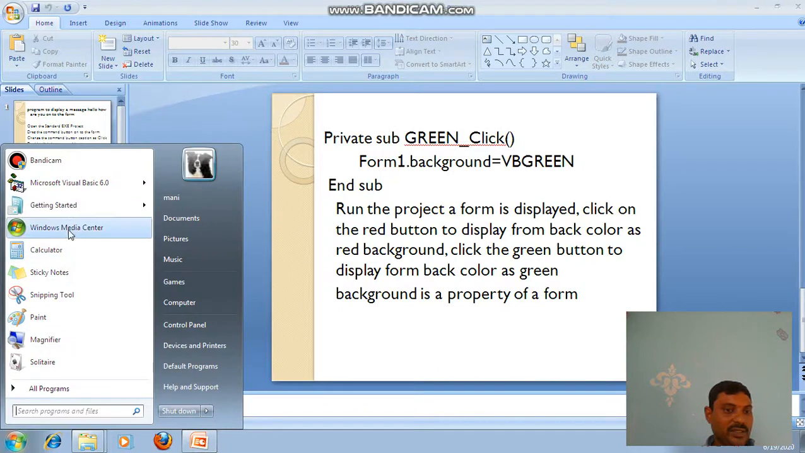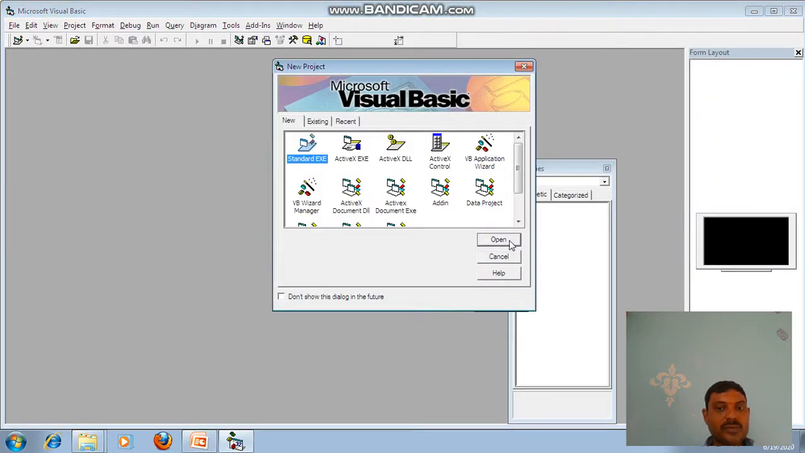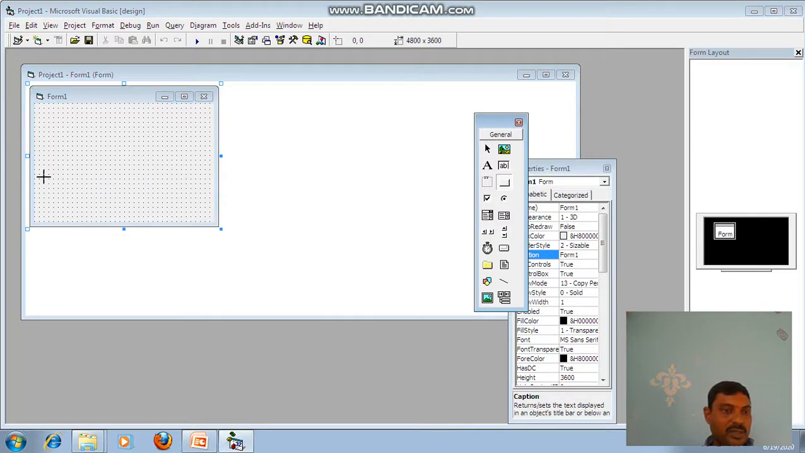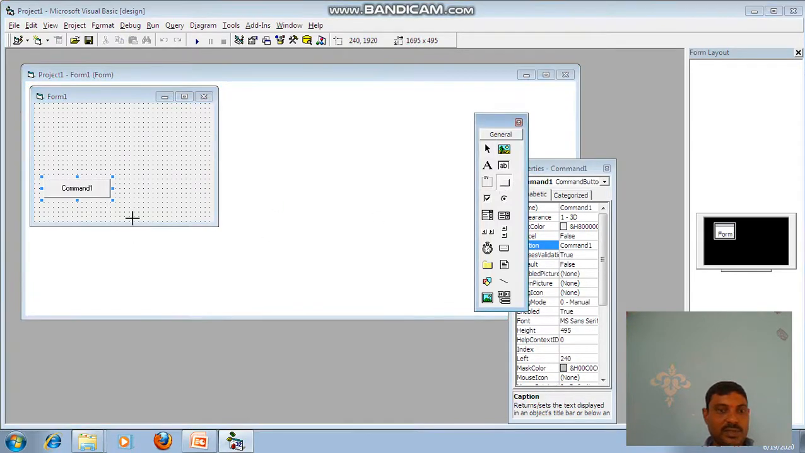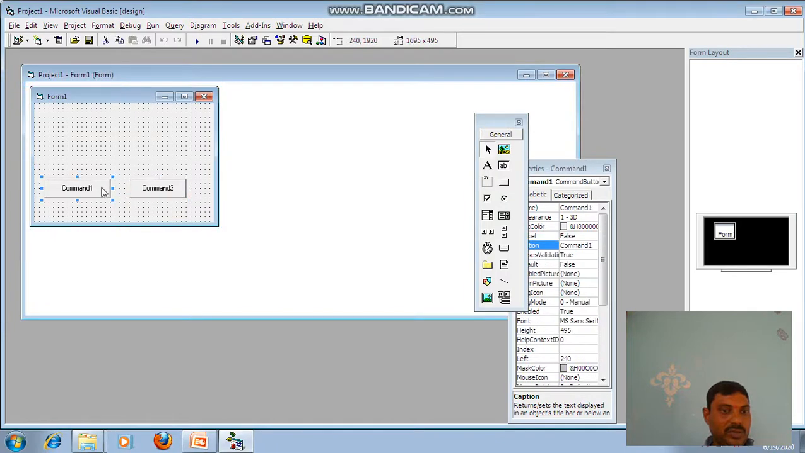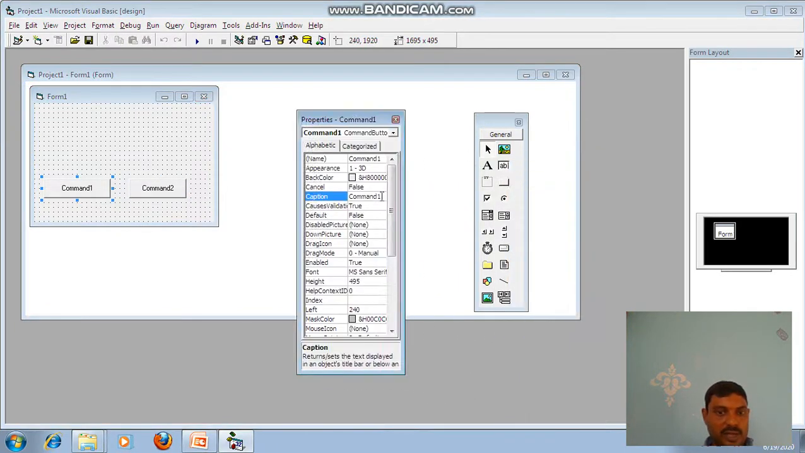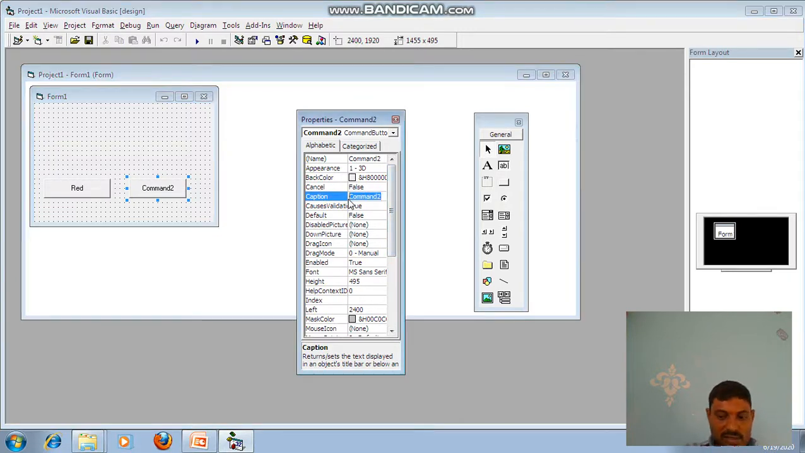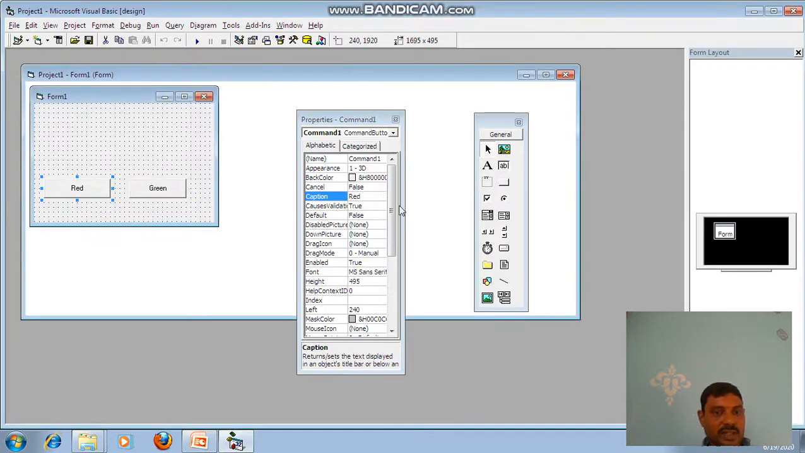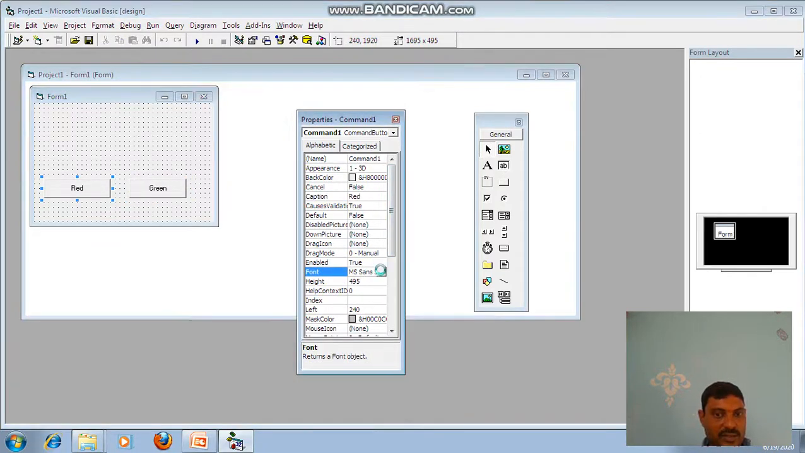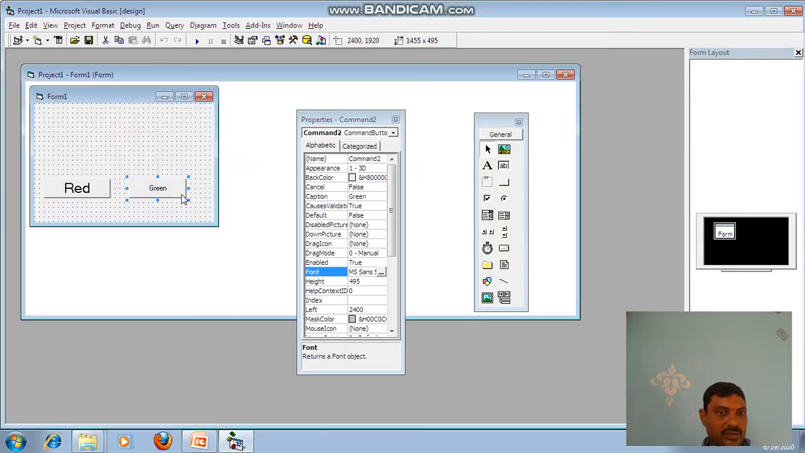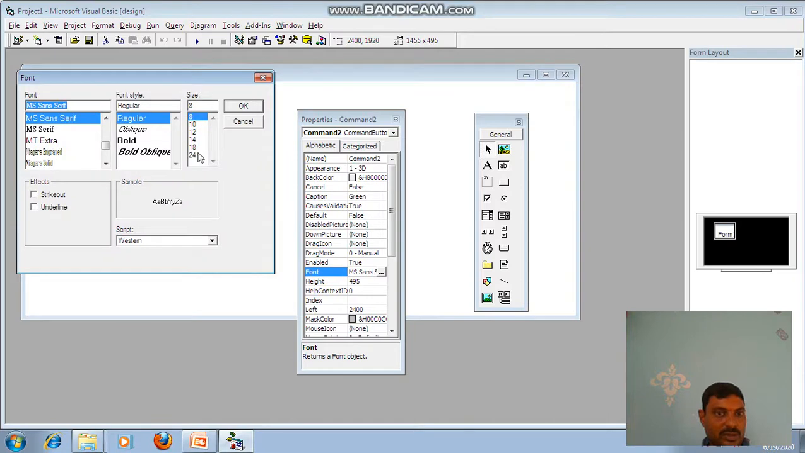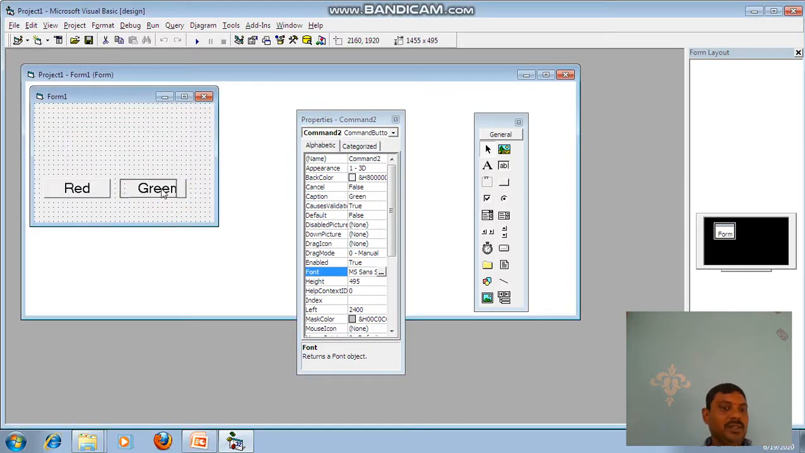So again I am opening this application. I am taking two command button controls. One is command 1, another one is command 2, and I am giving the caption as red for the first one, and the second one is green. I also want to change the font size to 18 for both. Right, designing of the form is completed.